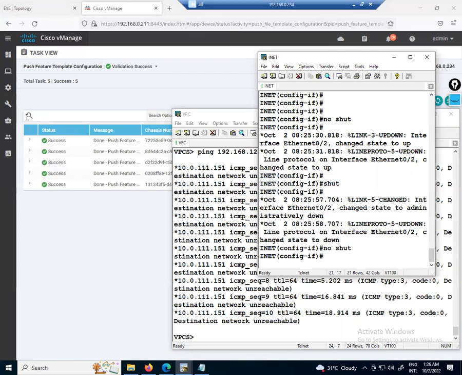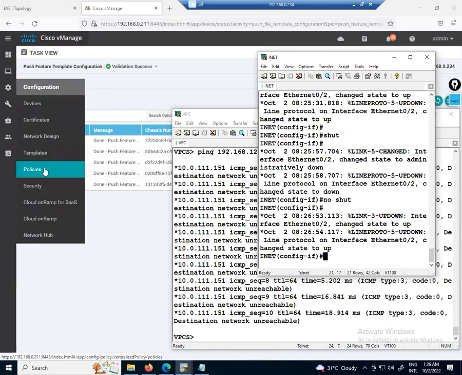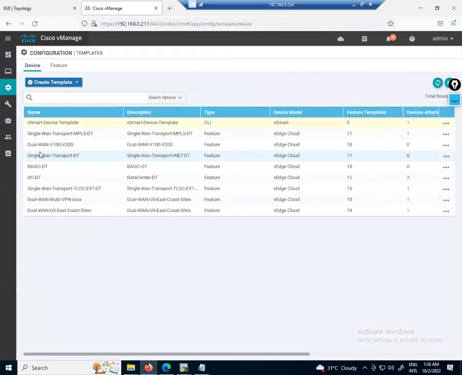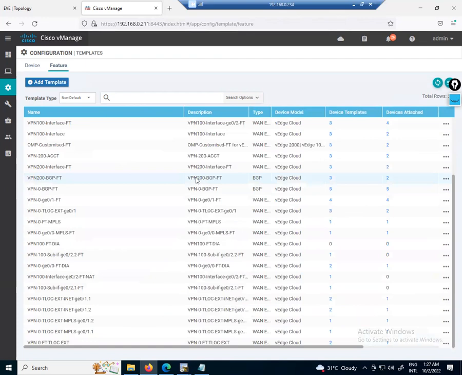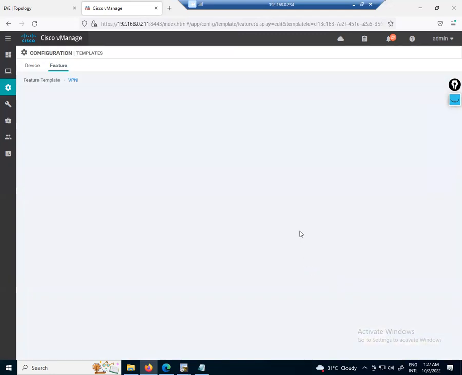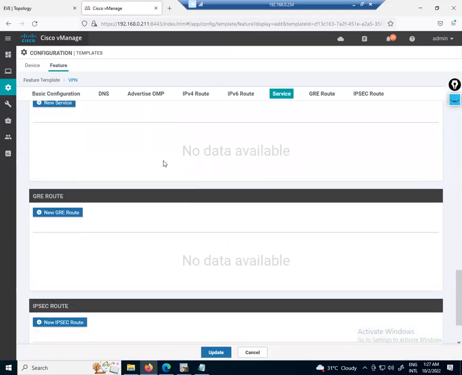Let us go back to iNet router. We have to come to iNet router, single WAN transport TLOC extension feature template. VPN 0 feature template TLOC, this thing, TLOC extension. This template, I'll make the administrative distance equal.